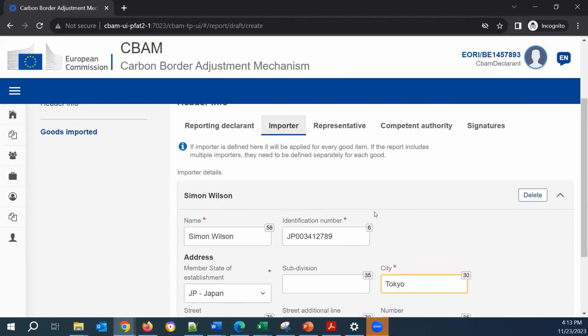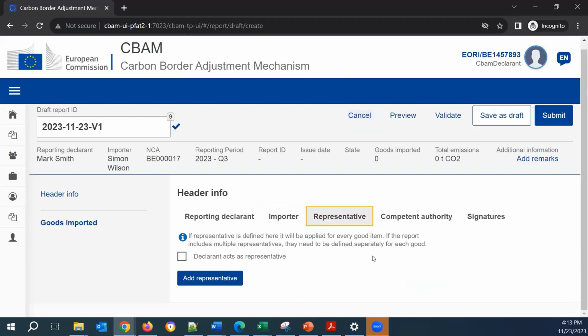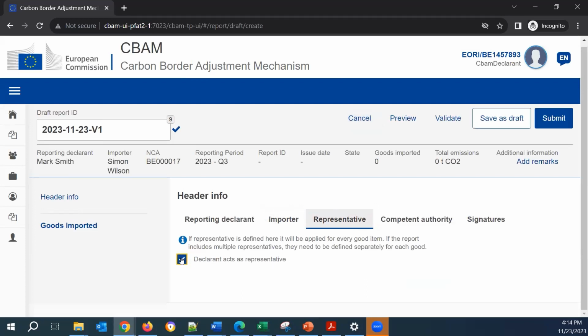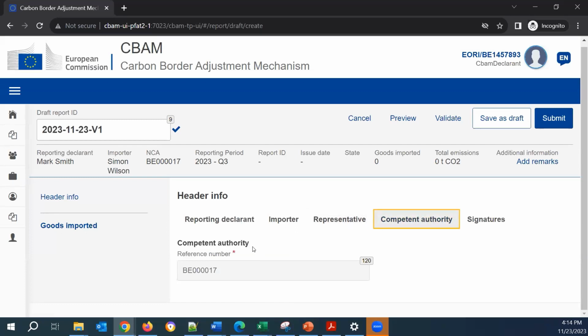I just filled in the mandatory information for my importer, and I will move on to the representative. Here I will click this checkbox, declarant acts as representative. So I will not need to add any details. And we can move on to the competent authority tab to see the reference number of our competent authority.